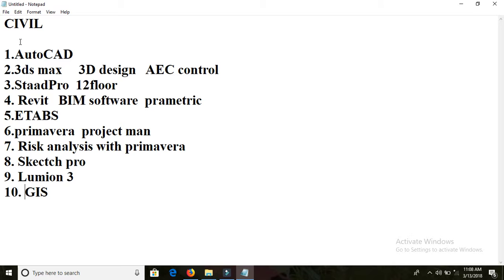So okay, clear. And GIS is also used by everyone. If you want to work in foreign countries, we need to learn AutoCAD, Revit, ETABS, Primavera. We need to learn these applications. Why? Because other countries are updated, so we need to use updated versions. So Revit, Primavera and 3ds Max, they are using.